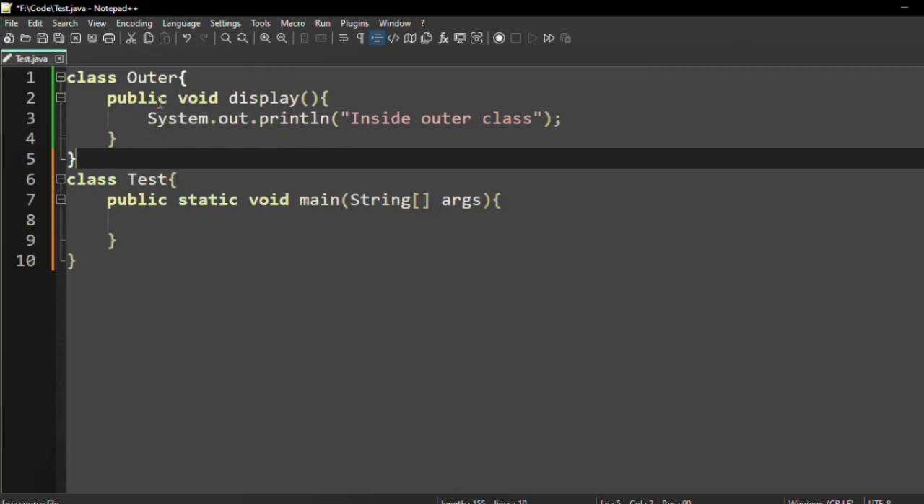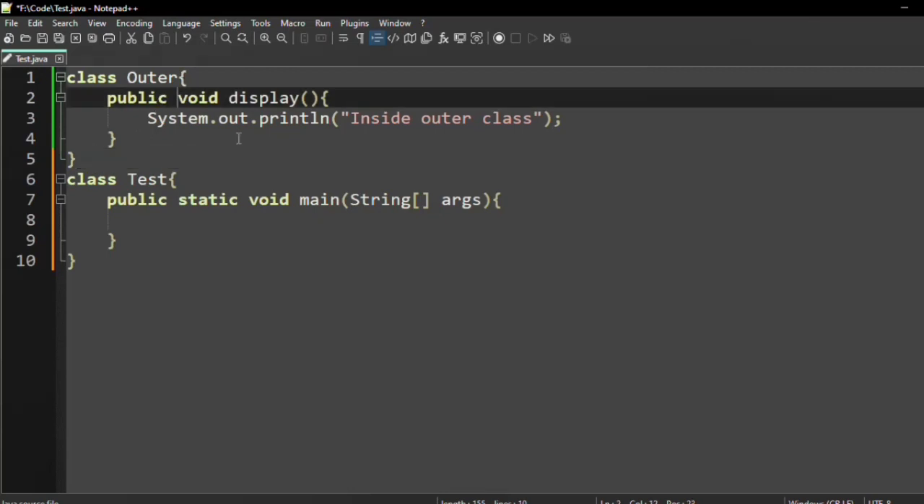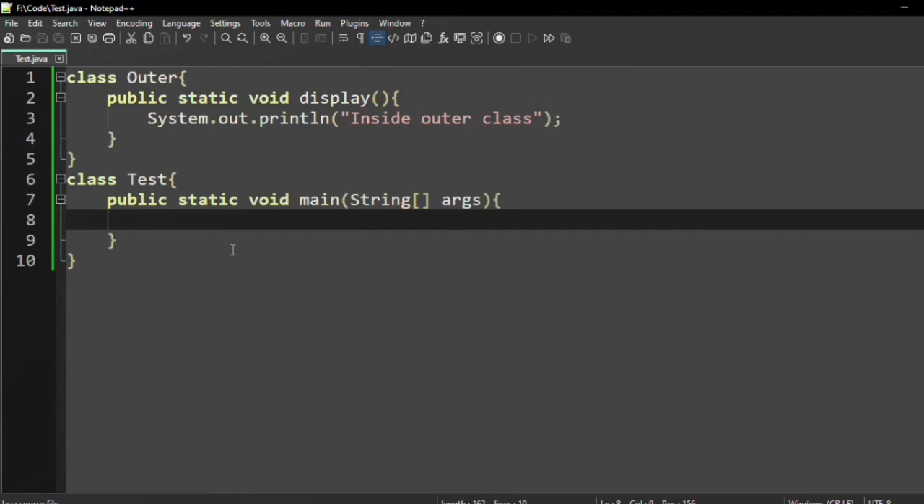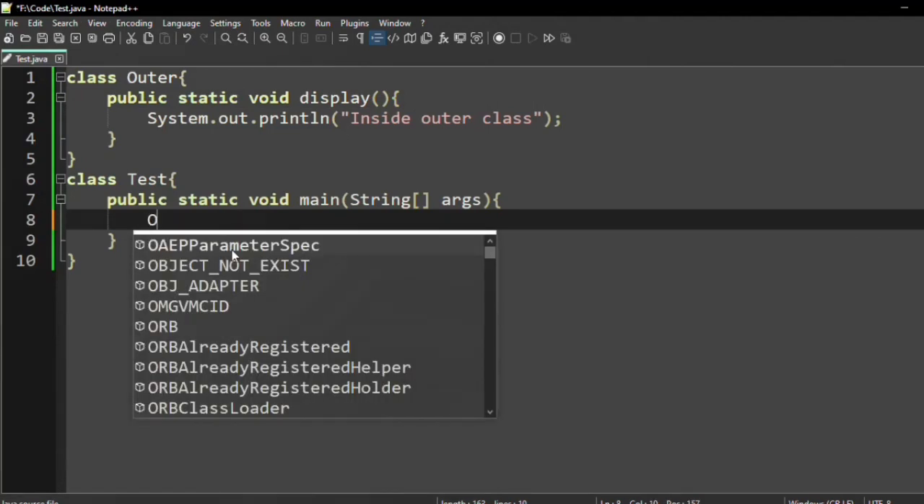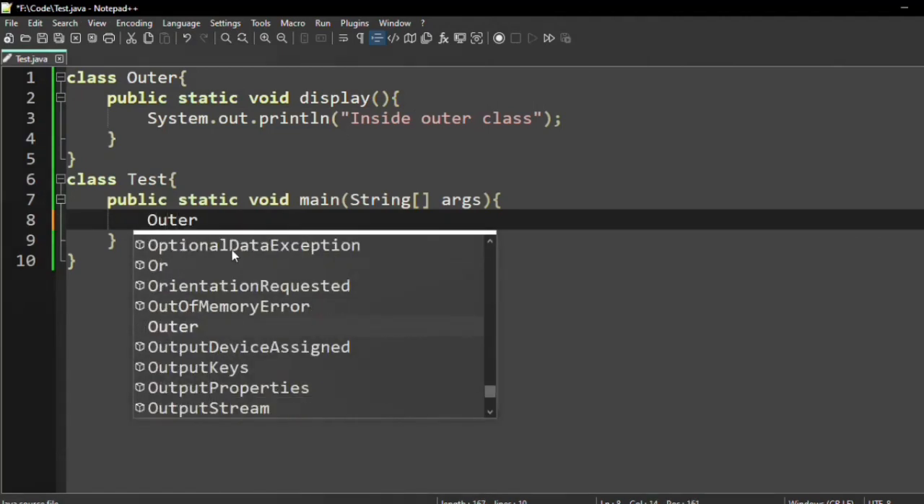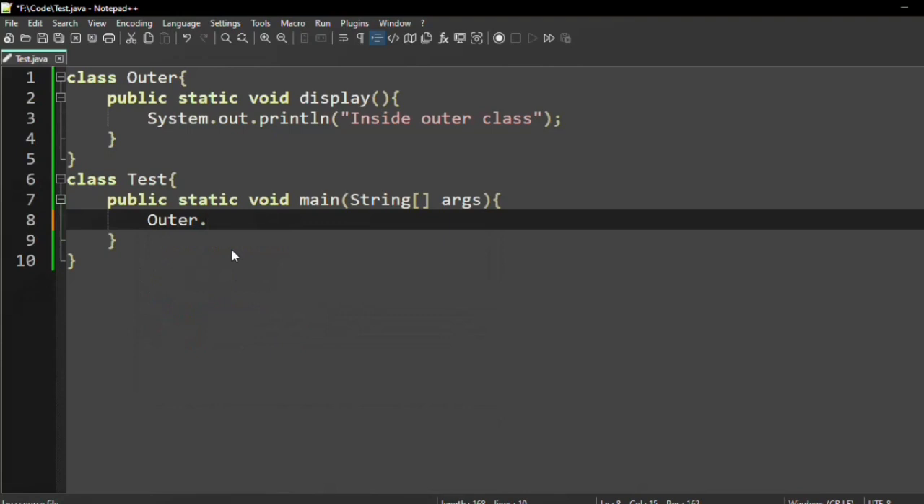Now if it is a static method, then we can simply invoke this method without creating an object. In this scenario, how to do this? We can simply write Outer.display, because this display method is a static one. Now let us check how it works.